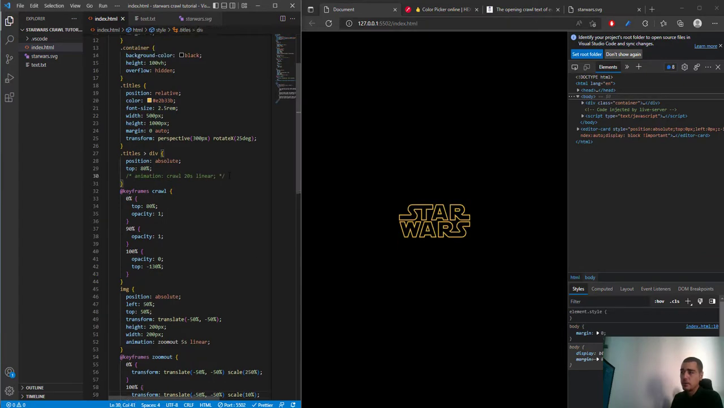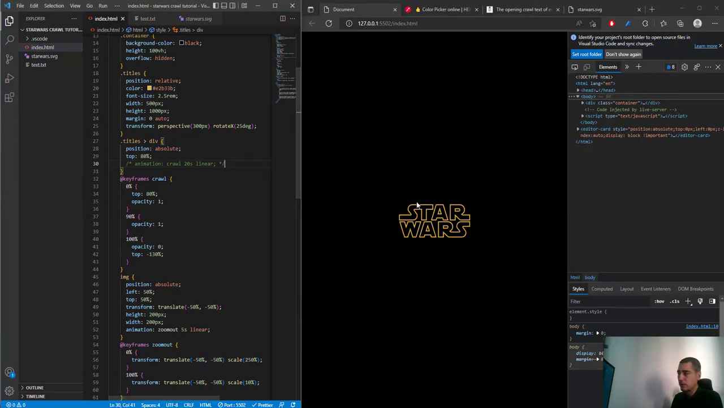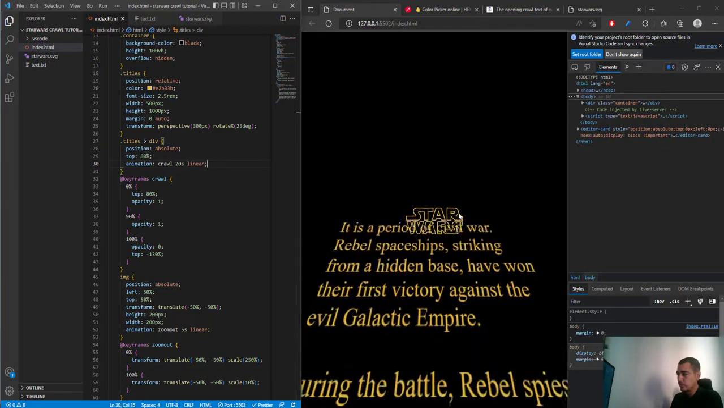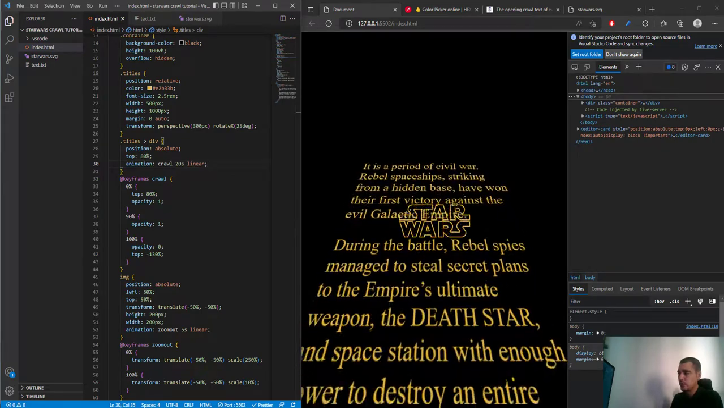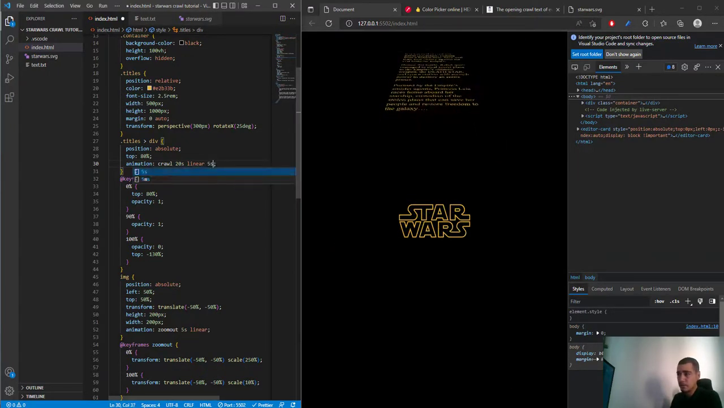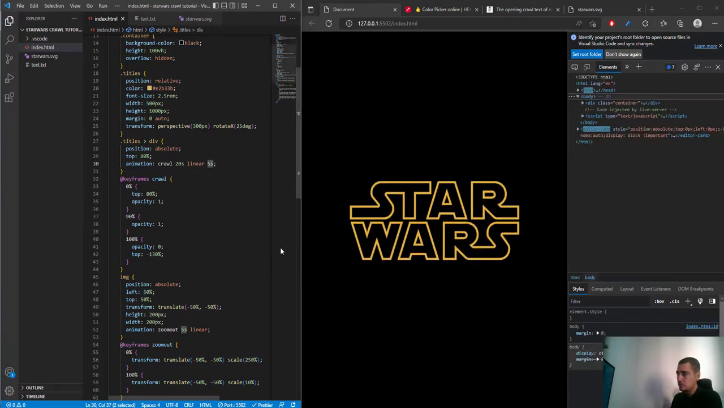Okay, next thing I want to get back the crawl animation which I had commented so that I could work on the logo. And this is what happens when I reload the screen. At the moment we have both animations going on at the same time. So I'll add a delay of 5 seconds to my crawl animation. And this is done by, after typing crawl 20-second linear, you can type another value and this value goes for the delay. So let's see how this works.